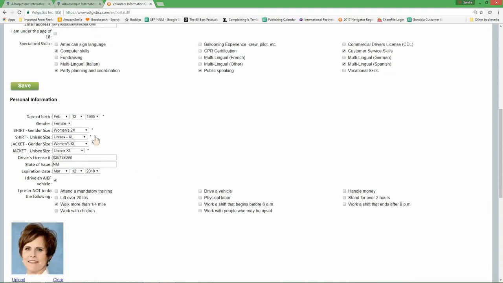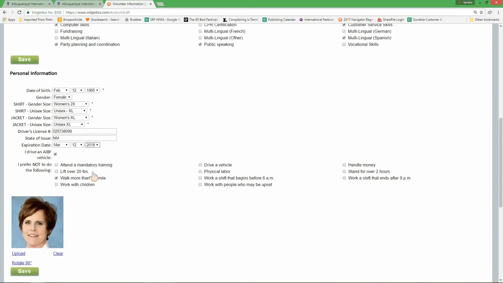If you'd like to update your sizes, that's located on this part of the page. Your driver's license information. Perhaps it had expired and you need to give us a new expiration date. If you drive a Balloon Fiesta vehicle, we do need your driver's license information. If you do not drive a Balloon Fiesta vehicle, this information is not required.